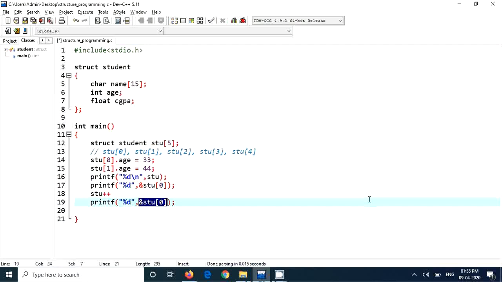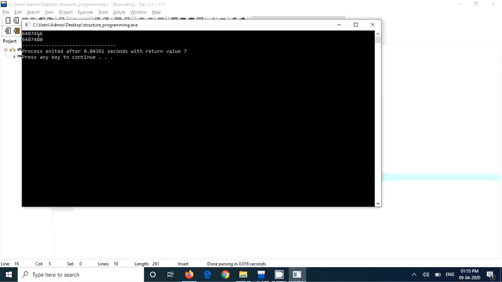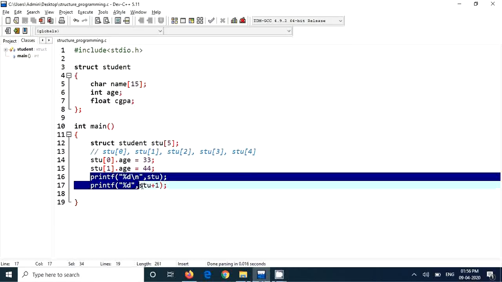But if I just do stu, you cannot do plus plus because an array name cannot be changed. You can just say stu plus 1. stu plus 1 is okay, but you cannot do stu equal to stu plus 1. So stu is the 0th element's position and stu plus 1 is the first element's position. If I print this, we get 4, 5, 6, then 480. How many bytes between them? 24 bytes. It's a contiguous memory, there is no gap between them.